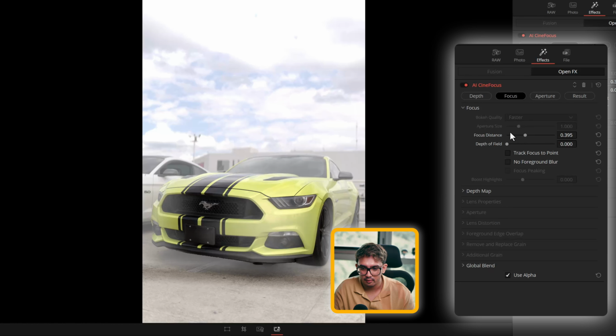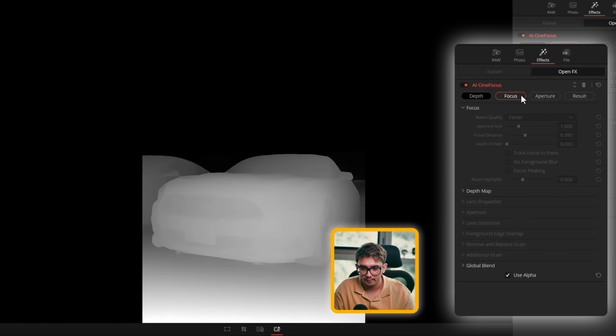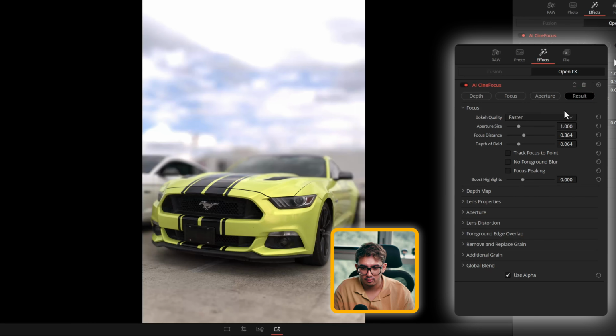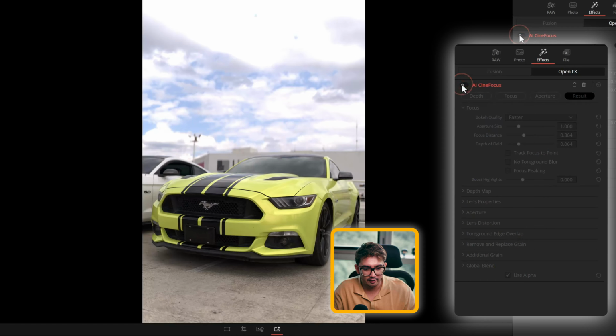Literally, check out my depth map, the focus. Let's maybe increase the depth of field a little bit more. And right there, and result. Look at that. I have more focus on the logo. Now this was before, and this is after. So this is only possible with this tool, and that is honestly amazing.